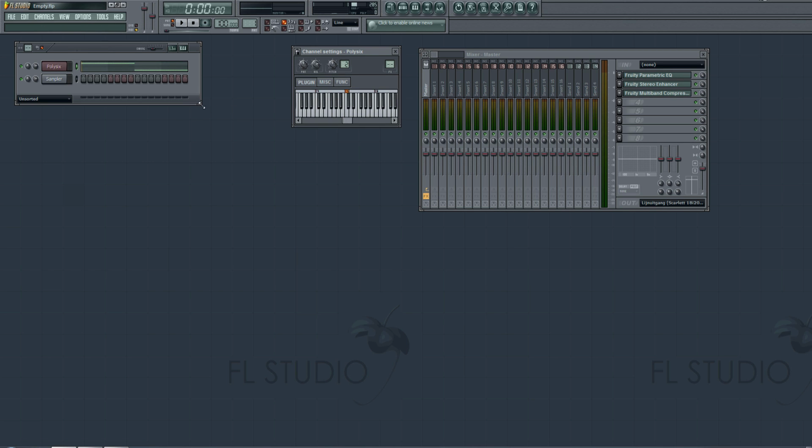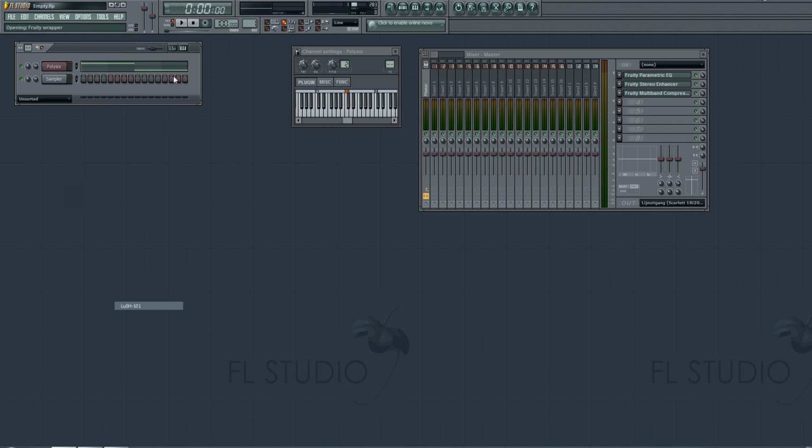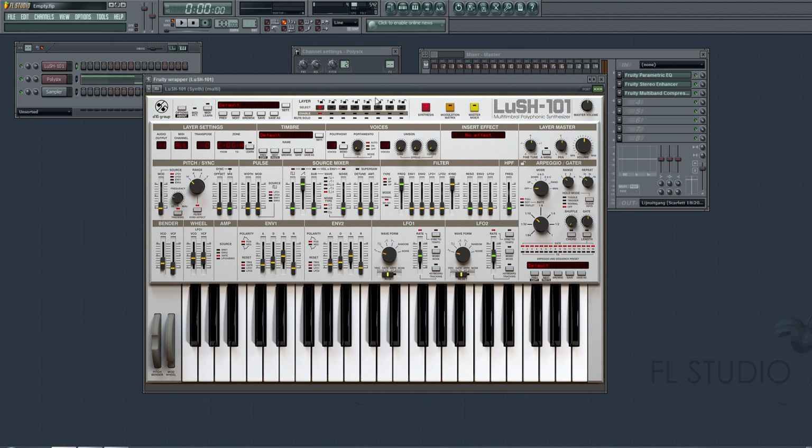So now it's time for what I'd like to call the main ARP Synth. And for that, I used D16's Lush 101. This is supposed to be an emulation of the Roland SH101, but it can do so much more than the original. It's a great plugin.